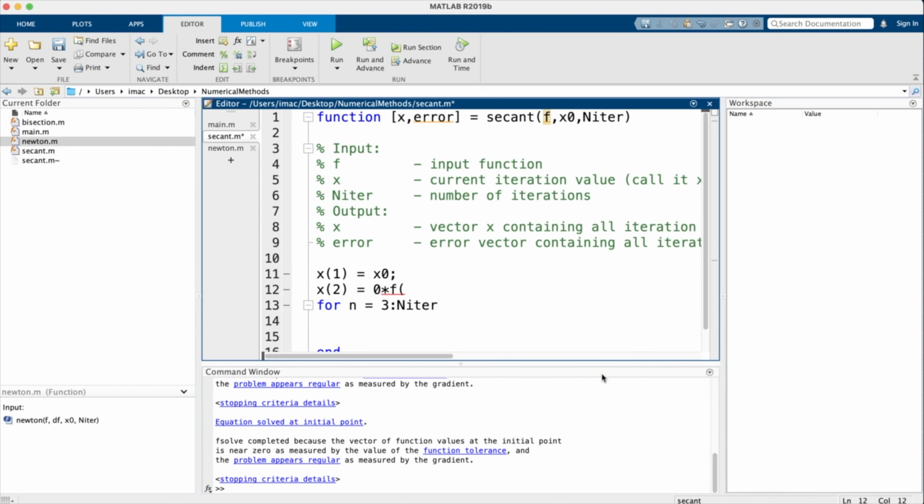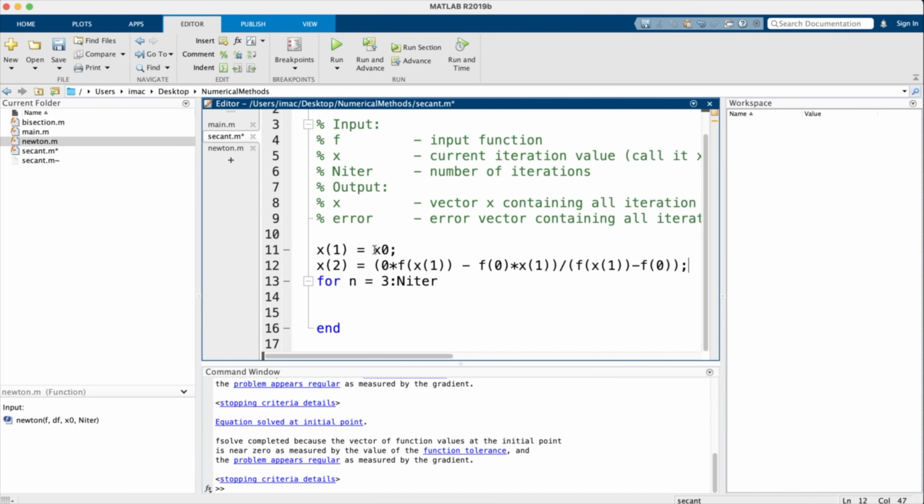And right here, it's f of x1 minus f of 0 times x1. This is the numerator. Now, the denominator would be f of x1 minus f of 0. This is the exception for the first 2 points, but then it's really the same.